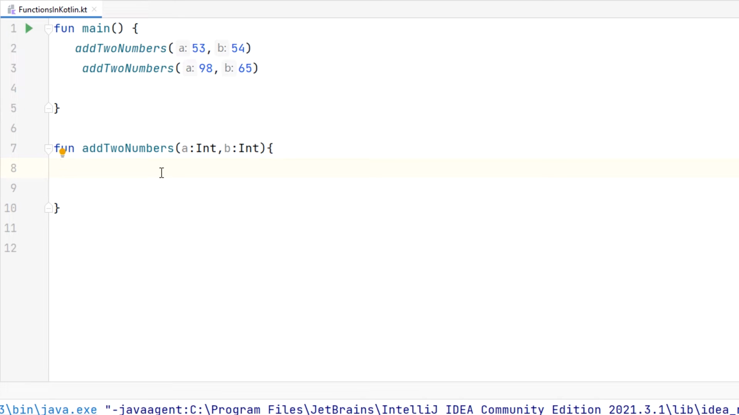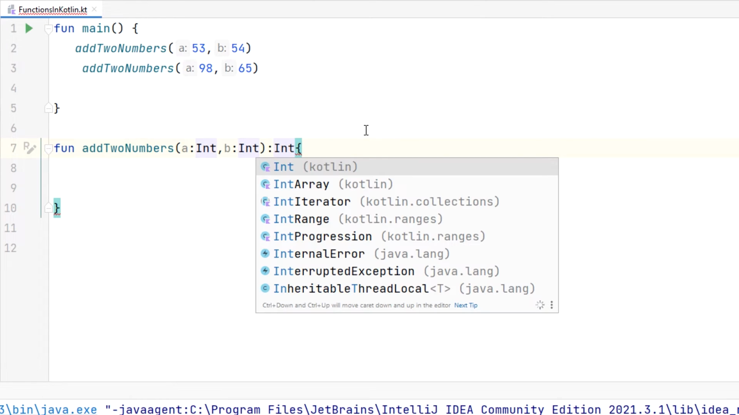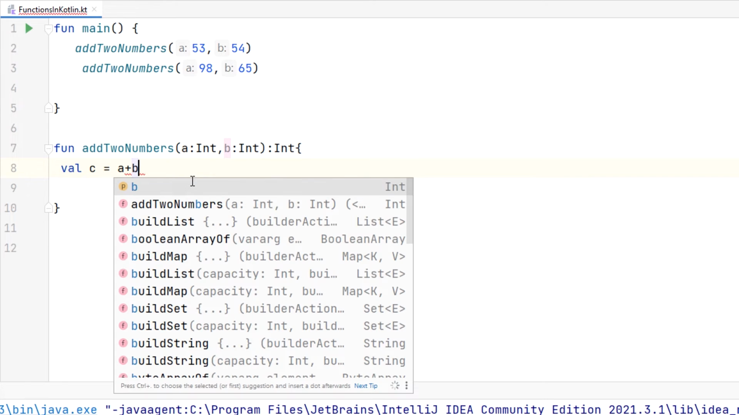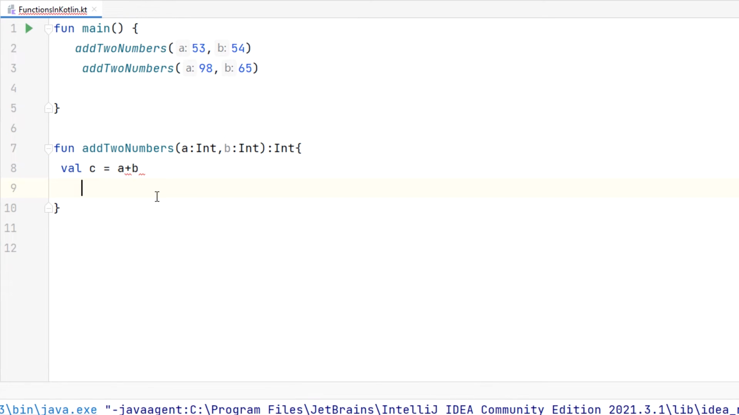Now let's see how the return type works. As I told you, I give a colon, type Int. Now what we will do here is, we will take a val c, another variable, and then add the both numbers. Now the sum of the both numbers is stored into c. Let's return c. Write return and c, just that's over.